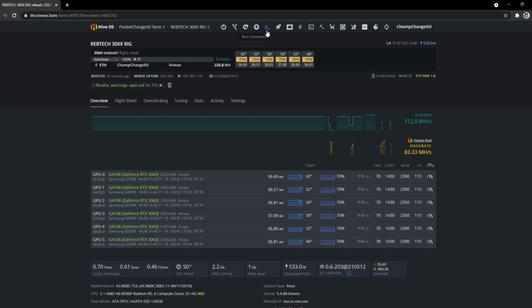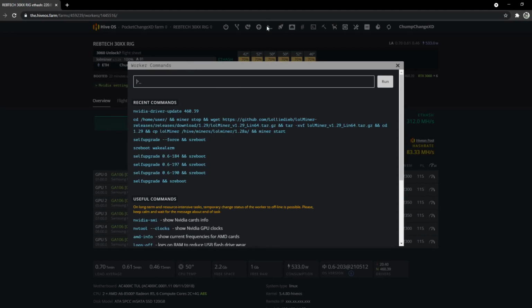Second thing I did, come over here to this run command. As you can see, this thing that lights up when I put my mouse over it, that is what I dropped into this run command line. It is version 1.29 for the lolMiner. That is what you have to do to force upgrade the flight sheet to version 1.29. Again, I will leave a link to this in the description.